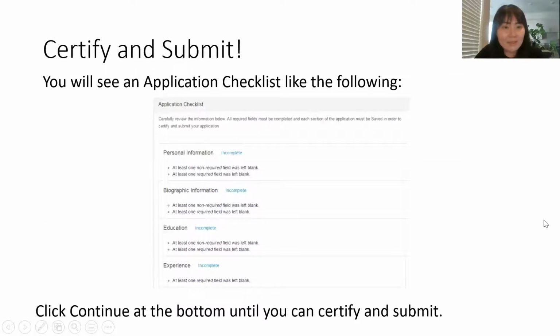And then the last step is certify and submit. You'll see personal information, biographic, education, and experience, all these sections here. And of course, for you, it won't be incomplete when you submit that.